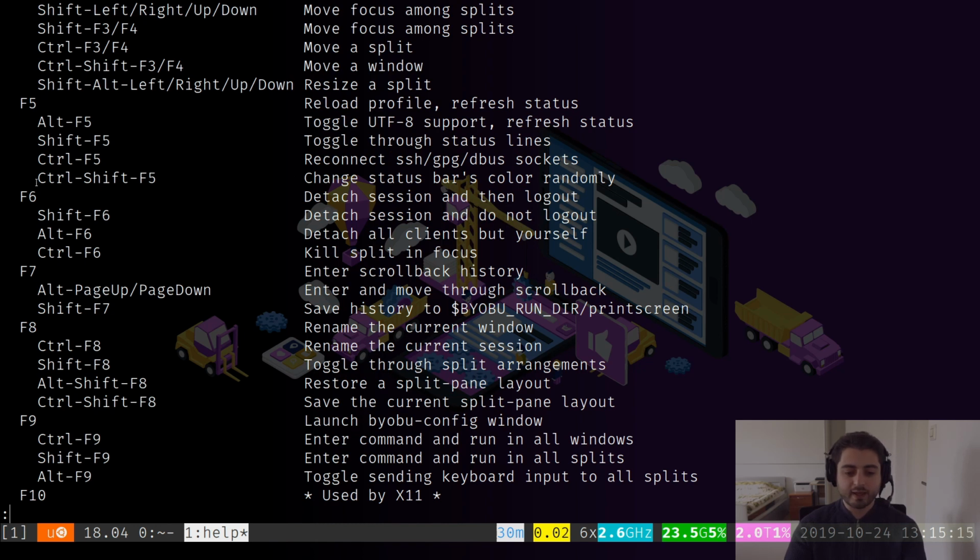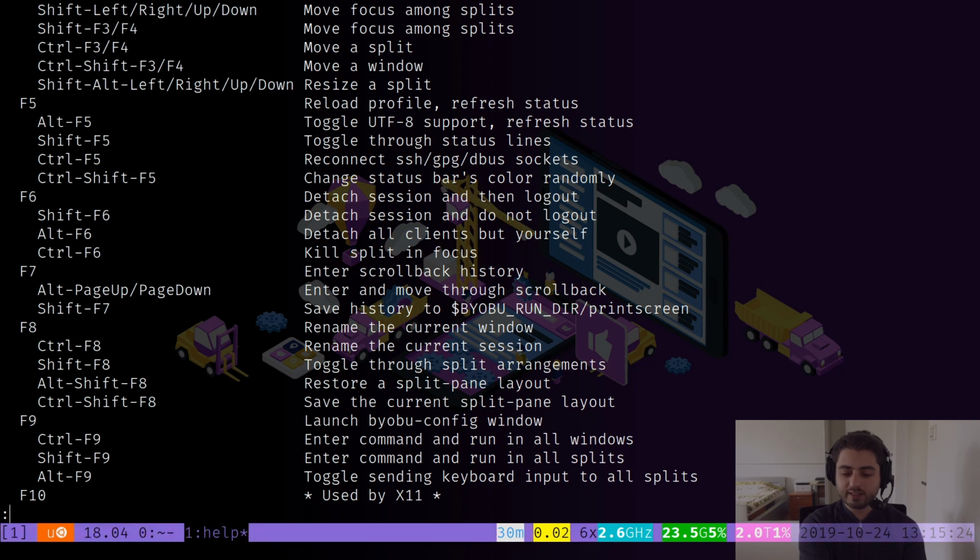If you look at this one, Control Shift F5, it changes the status bar color randomly. So let's click this a couple of times. See, it changes the status bar randomly. It doesn't always refresh, so sometimes you have to press F5. F5 always refreshes. Control Shift F5, F5 refreshes. Control Shift F5, F5 refreshes.